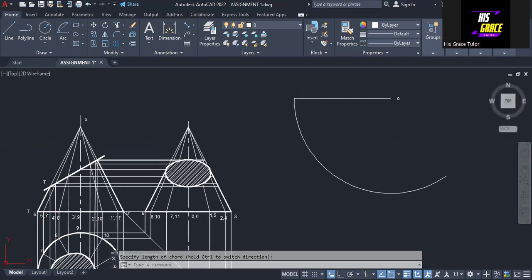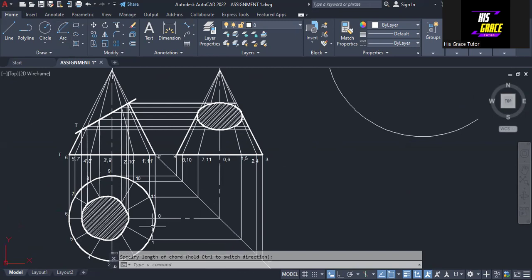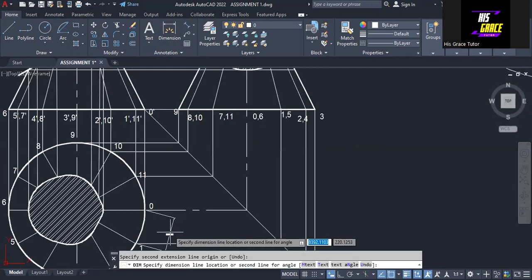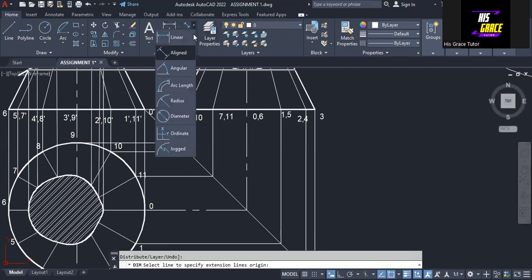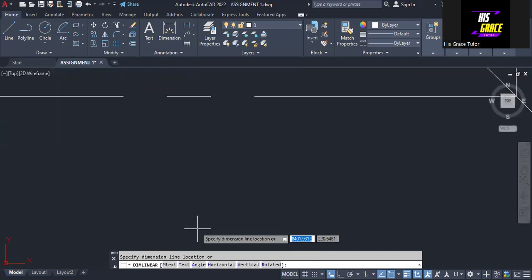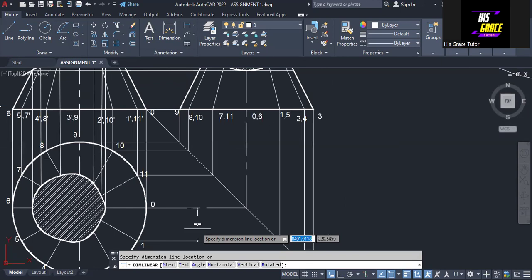All right, so the next thing that we are going to do is that we need to know the approximate length of the arc from 0 to 1 or from 1 to 2, any one that we like. So we need to know that distance. So I'm going to click on dimension, and then click on this linear dimension. Select this point 0 and select this point 1. So we have it to be 12.5. That is the approximate length of the arc.